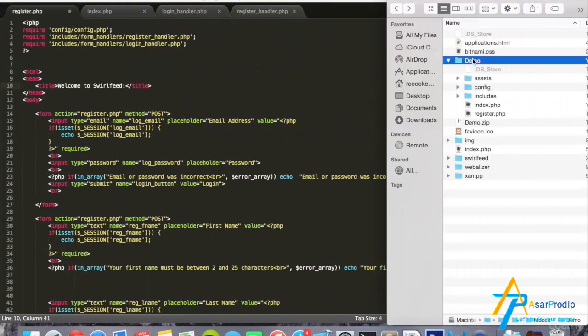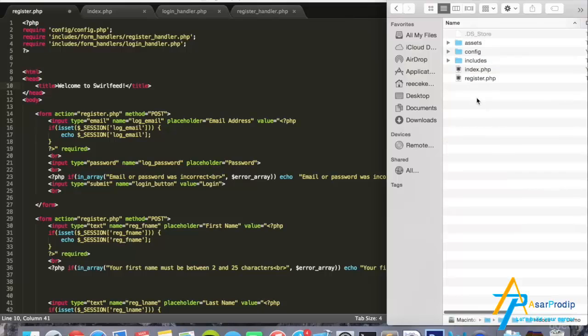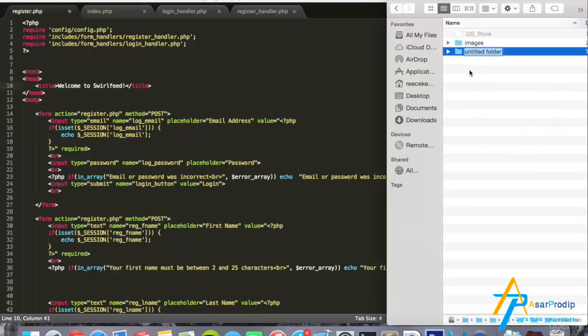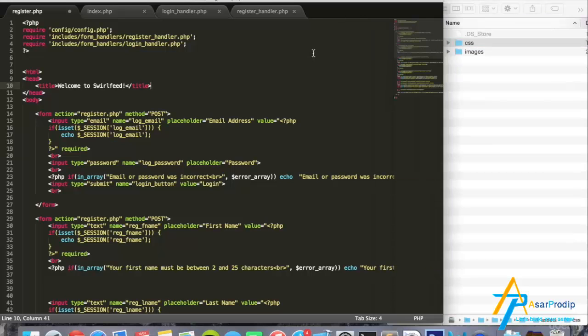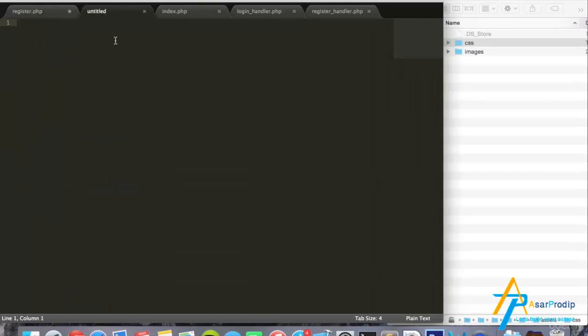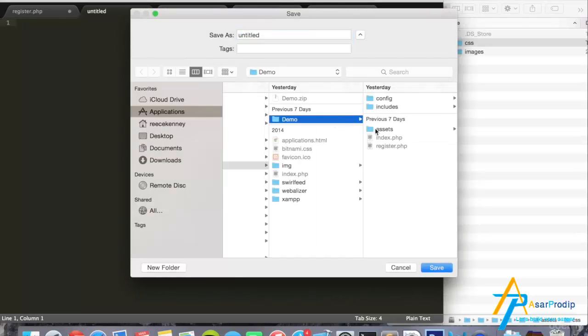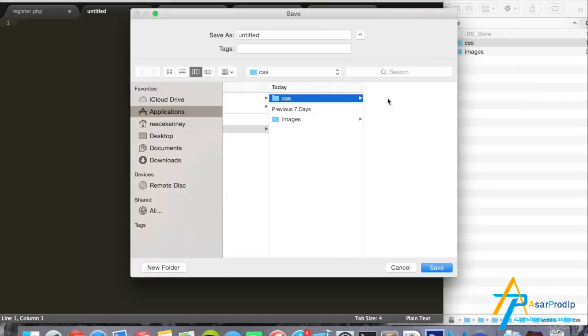So what we're going to do first is head back to our demo folder, and we're going to create a folder inside of assets, right there. Create a new folder. I'm going to call it CSS. Now CSS is how websites are styled. It stands for Cascading Style Sheet, and basically we're going to make a file in here. Let's make it now. So make a new file, and we're going to save this inside of that new CSS folder we just created. So demo, assets, CSS.